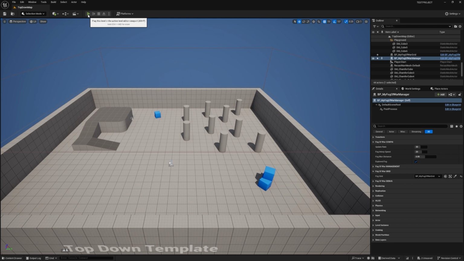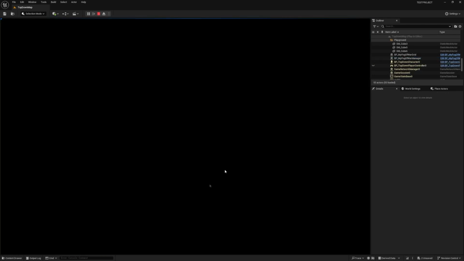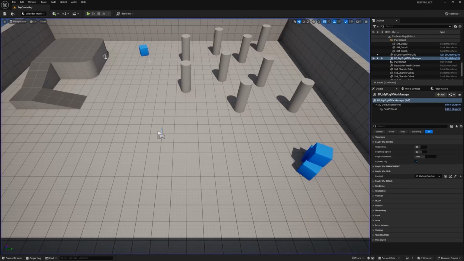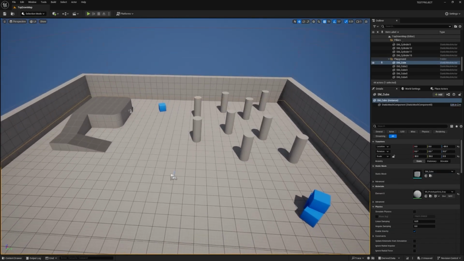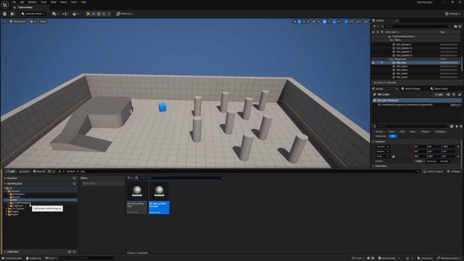With this, the FogOfWar should work correctly. It may seem like nothing is visible right now, but it's working properly. The reason nothing is visible is that there are no objects providing visibility at the moment. Stop the simulation for now, and let's add visibility to the character.